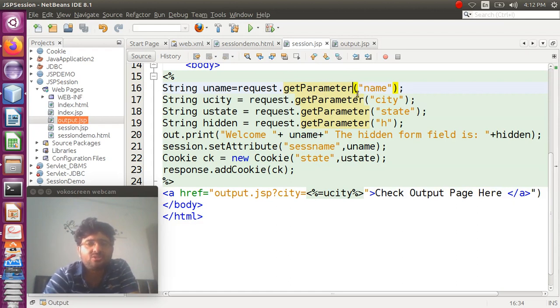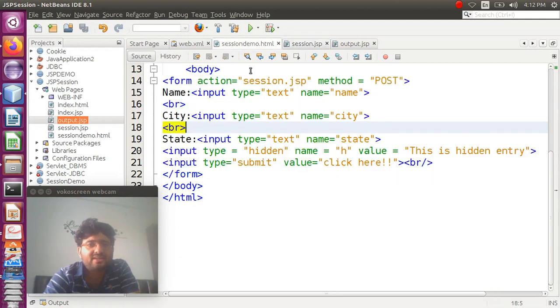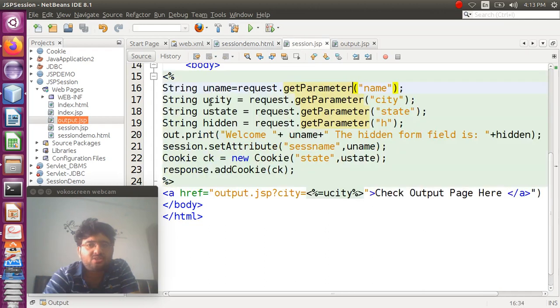Now if you observe, these parameters are nothing but the input form parameters, right? So here name, city and state. These parameters, whatever the user gives as input, are being stored in these variables. So uname stores the name the user has entered, ucity stores the city the user has entered, ustate stores the state the user has entered.